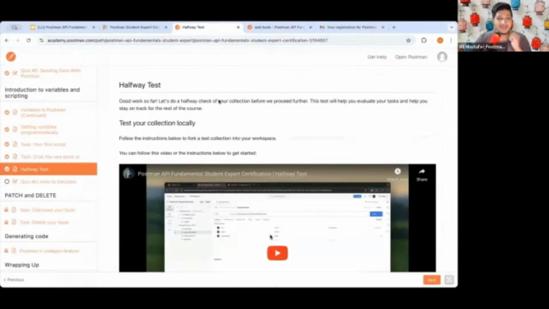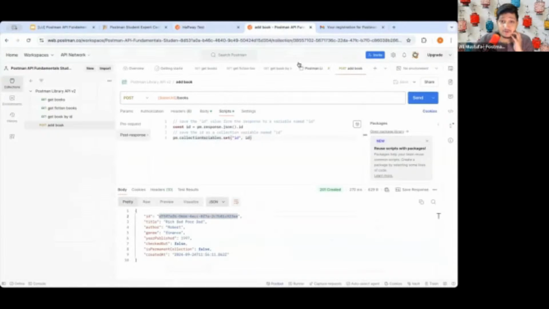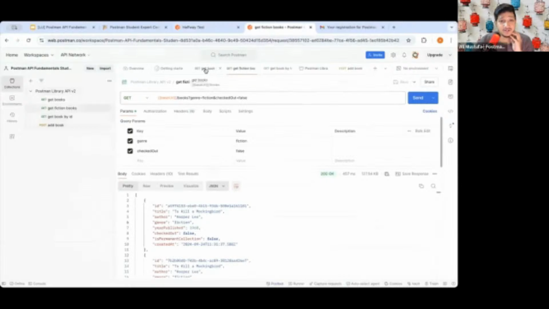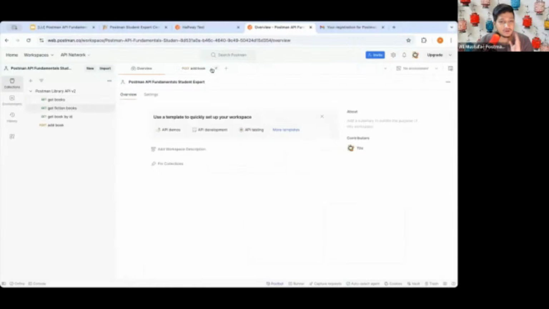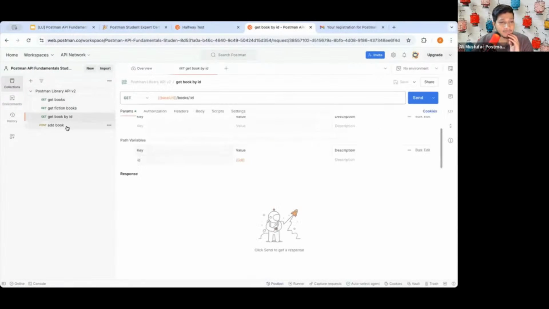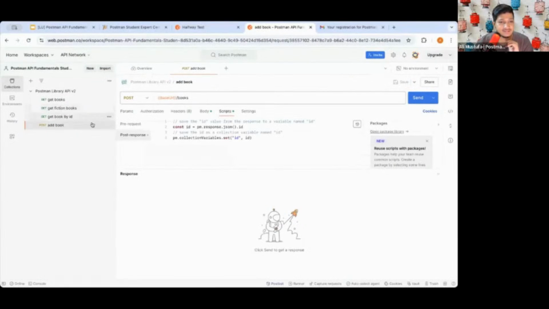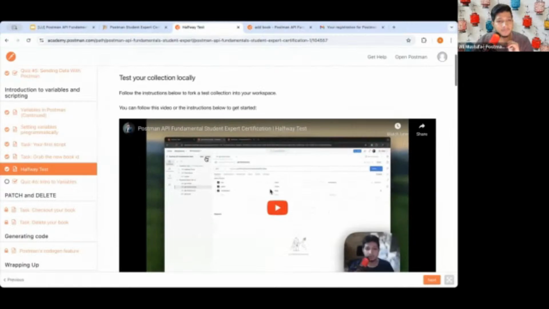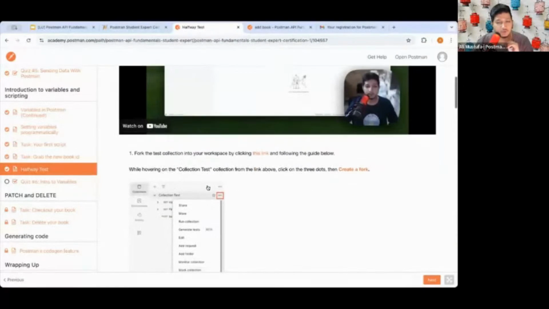Now make sure you're saving all the requests, because if you see an orange dot here, it means that it is not saved. So make sure you're saving everything and close a lot of these tabs which are already open in your Postman window. We have all 4 requests set up exactly like this. Okay, so let's go ahead and test this collection locally.